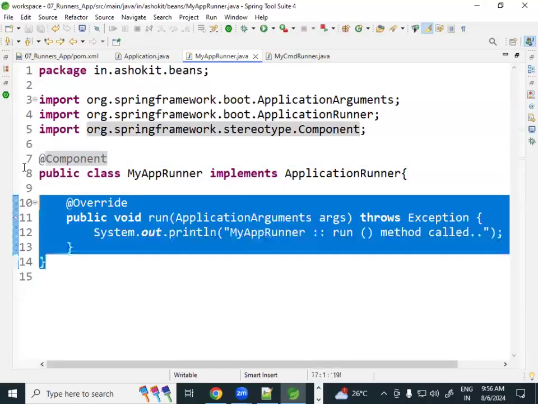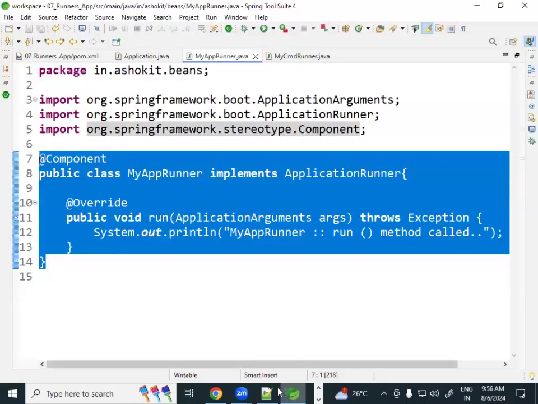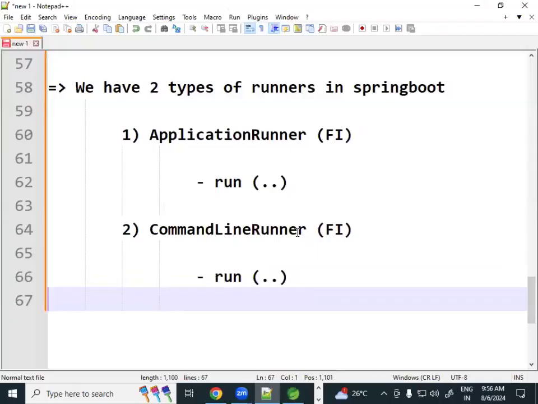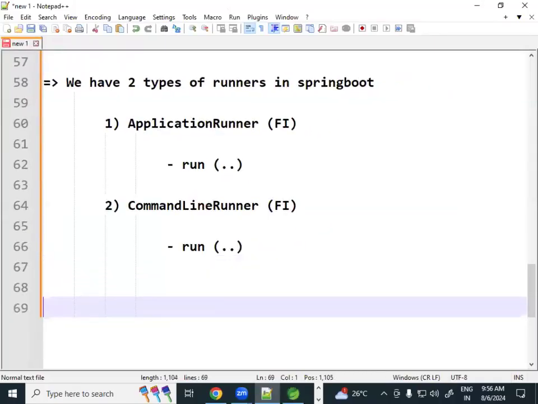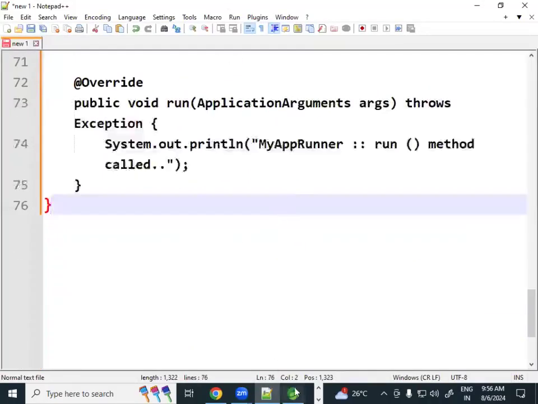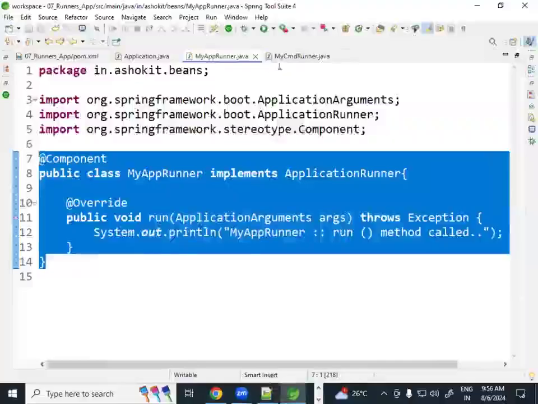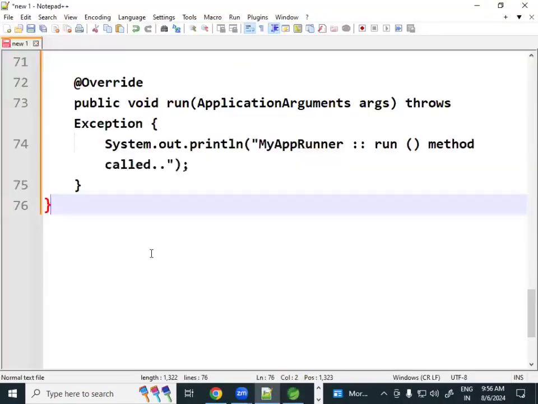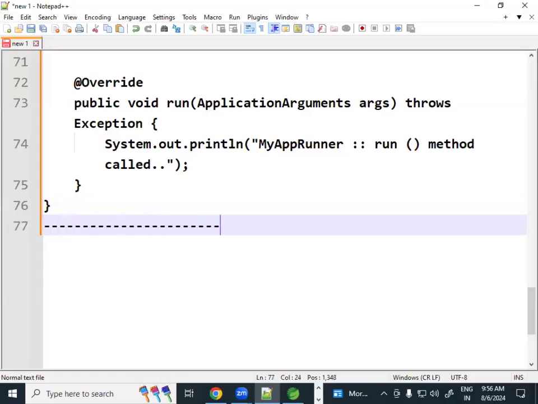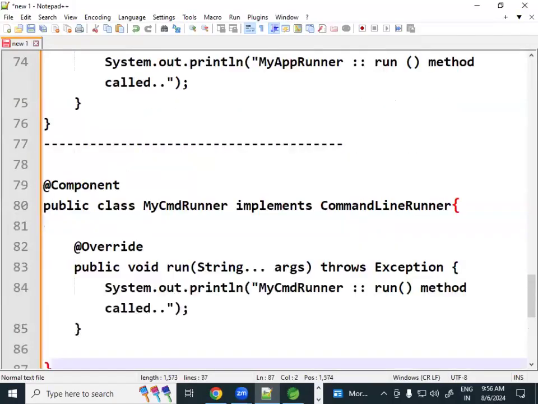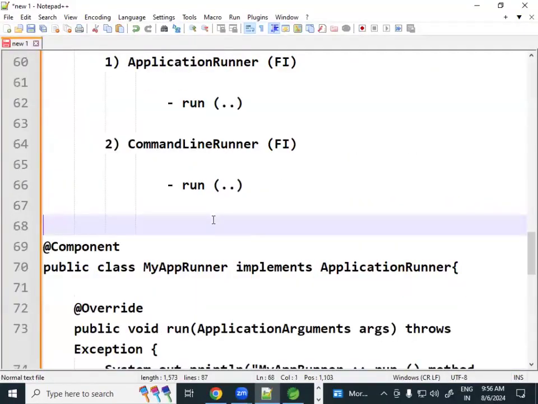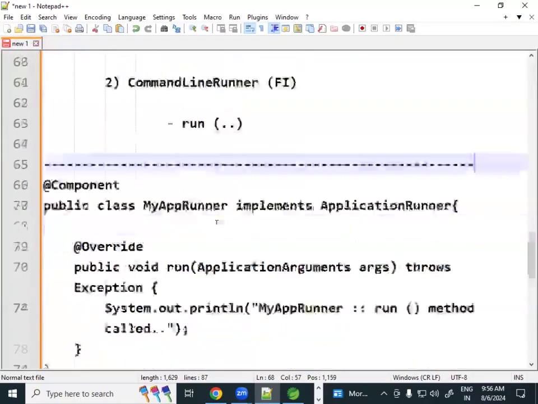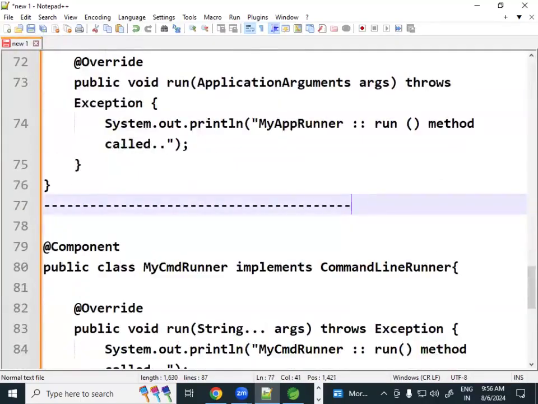So who is going to call these runners, guys? Programmer will call the runner, or run method will call the runner? Who is going to call the runner? The boot application will call the runner. Inside Spring Boot, we are using a start class. Start class contains a main method. Inside the main method, we are calling our run method. Inside the run method, the logic is available to call the runners.